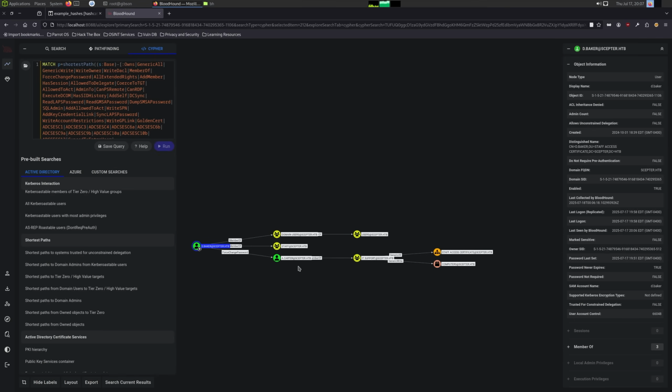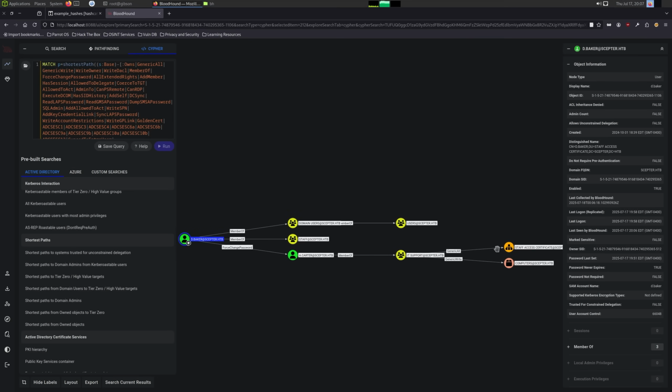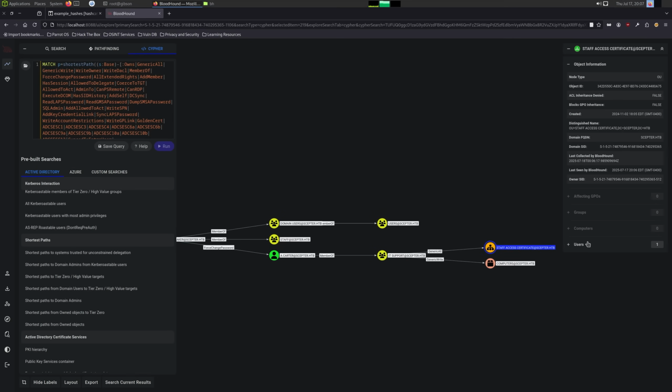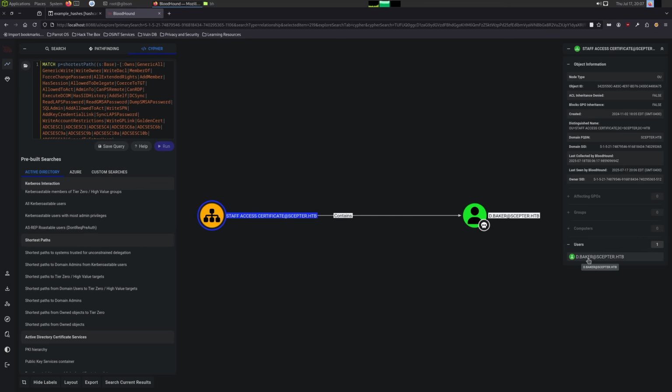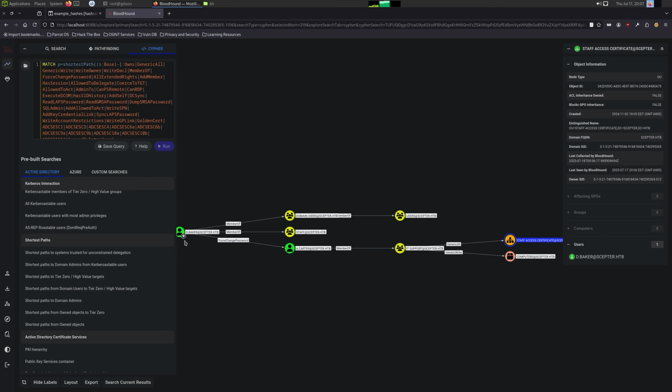So D.Baker can force a password change on A.Carter. And A.Carter is a member of IT support, which has GenericAll over this staff access certificate. So if we click on staff access certificate, we can see there's one user, D.Baker, which is a little bit odd. But what this path tells us we can do is gain essentially GenericAll over D.Baker through A.Carter. So we could use D.Baker, change A.Carter's password. A.Carter has GenericAll over this OU that D.Baker is a member of. So essentially, A.Carter can take over D.Baker. So it's like we take over A.Carter, then use A.Carter to take over ourself.